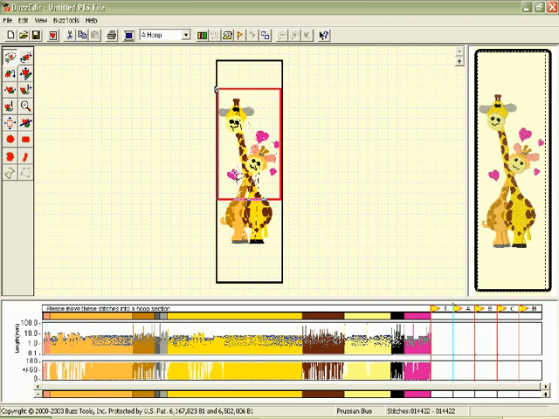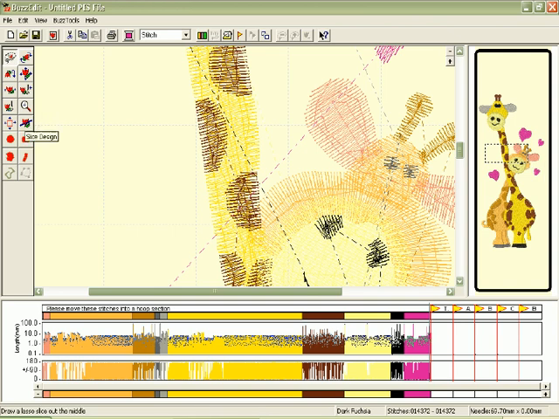Looking at this, I notice that if I were to split the neck off this giraffe, that will easily fit into one hoop position. And in the C hoop position, the smaller giraffe will fit. So the first thing I'm going to do is zoom in on this section. I'm going to select my slice tool.